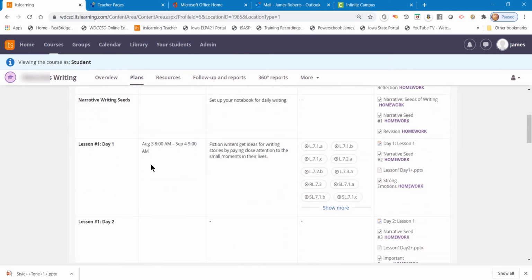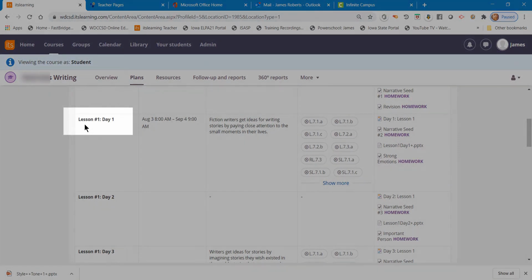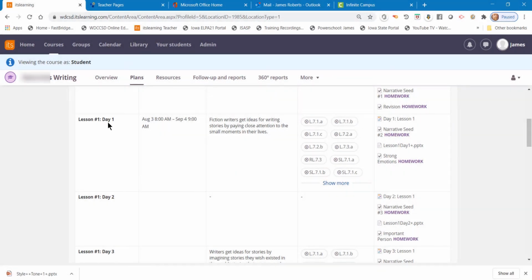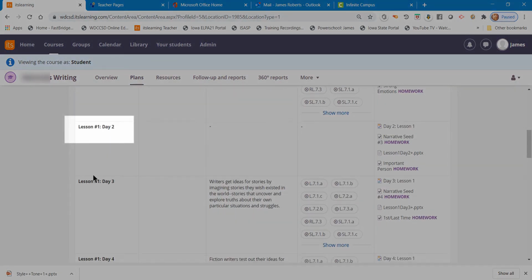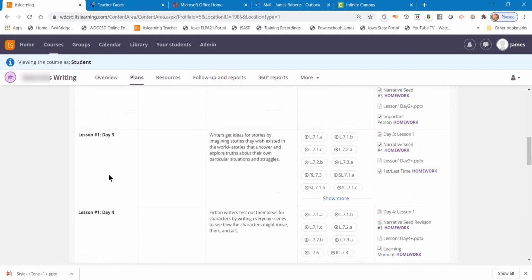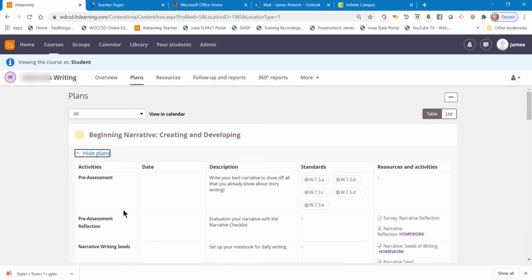And you'll even see down on the bottom, this teacher has included lesson number 1, day 1. This is what the teacher would like you to do. Lesson number 1, day 2, and so on and so on. Just follow the course in the order that the teacher is providing for you.